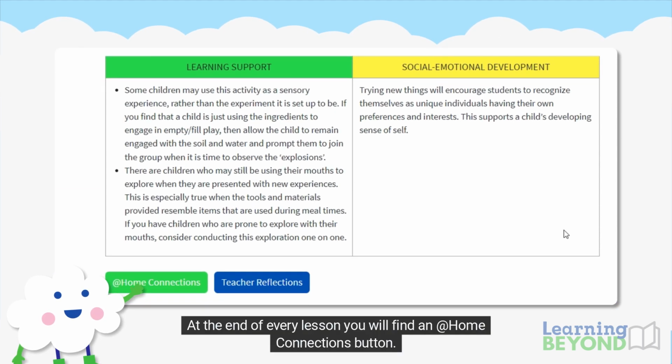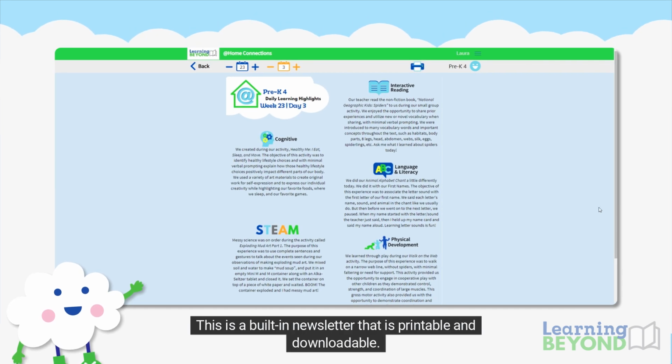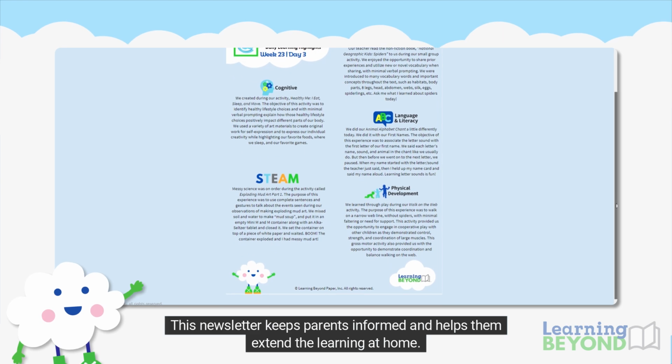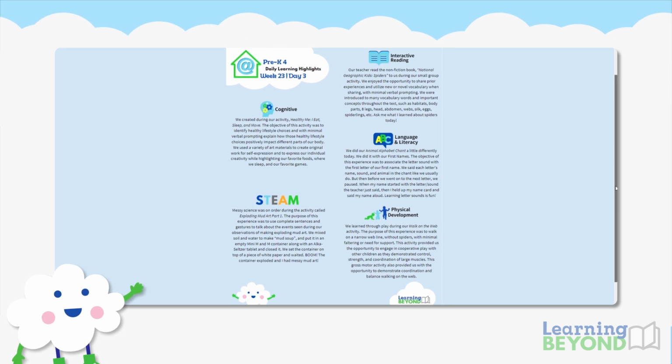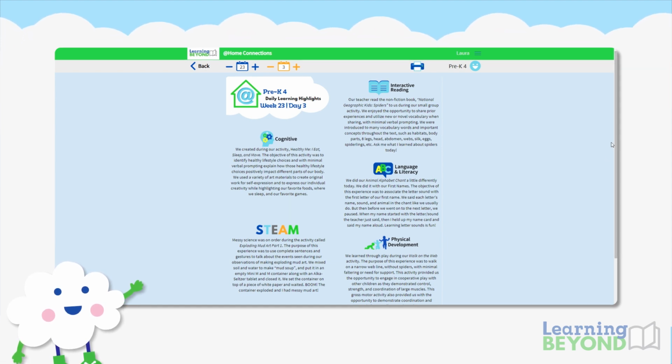At the end of every lesson, you will find an At-Home Connections button. This is a built-in newsletter that is printable and downloadable. This newsletter keeps parents informed and helps them extend the learning at home. It also aids in building the classroom community and developing positive teacher and parent relationships.